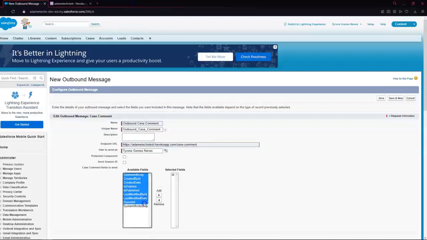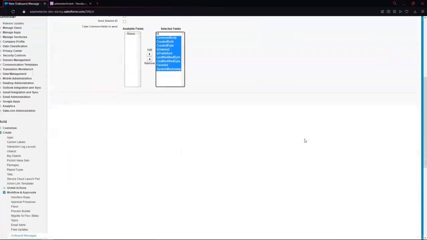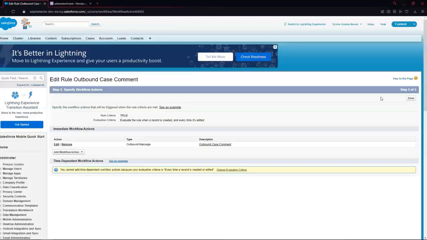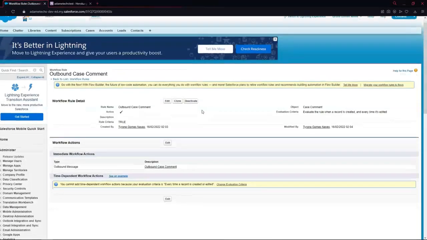I'm going to add all the fields and save. Done. And don't forget to activate the rule. So that's it. We have set up the outbound for the case comment. Now I'm going to close the outbound. To do this, I'm going to go to case.